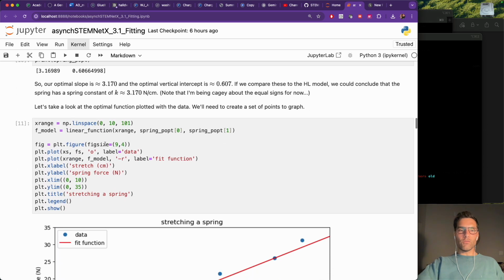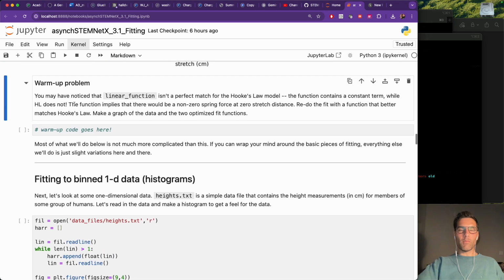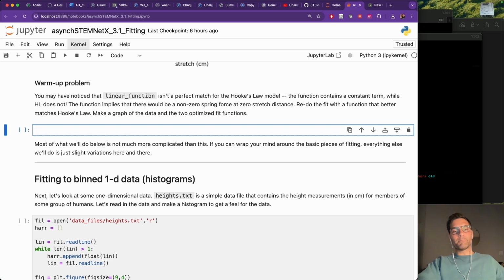The challenge for us, this warm-up problem, says: you may have noticed that the linear function isn't a perfect match for the Hooke's law model. The function contains a constant term while Hooke's law does not. The function implies that there would be a non-zero spring force at zero stretch distance, which is physically probably not accurate unless this is some really weird spring. We're going to redo this fit with a function that better matches Hooke's law. All right, so here's the warm-up problem.